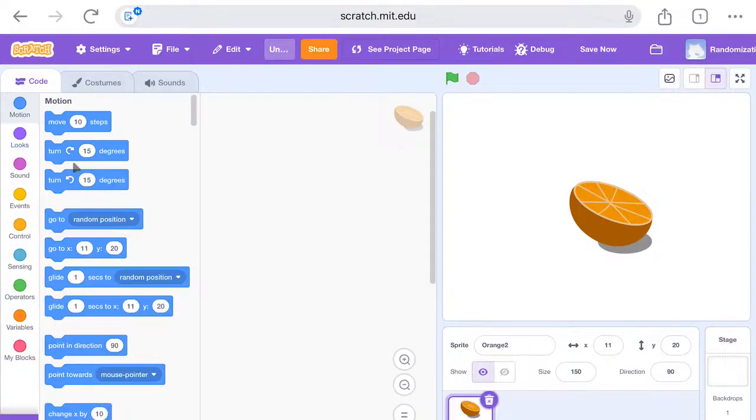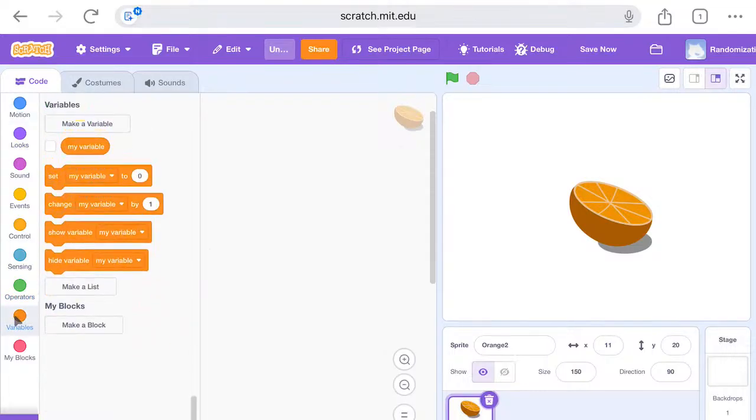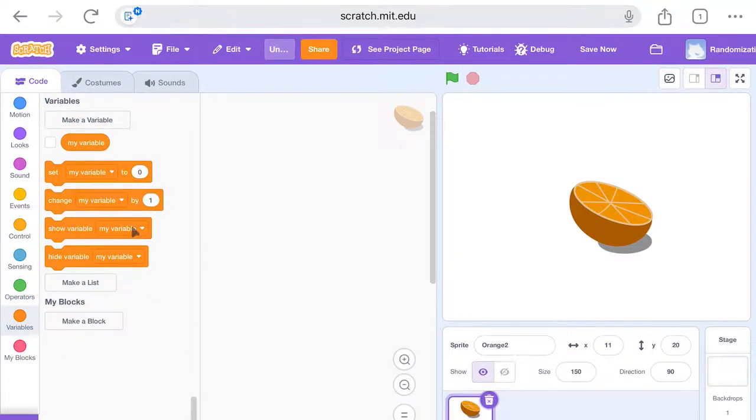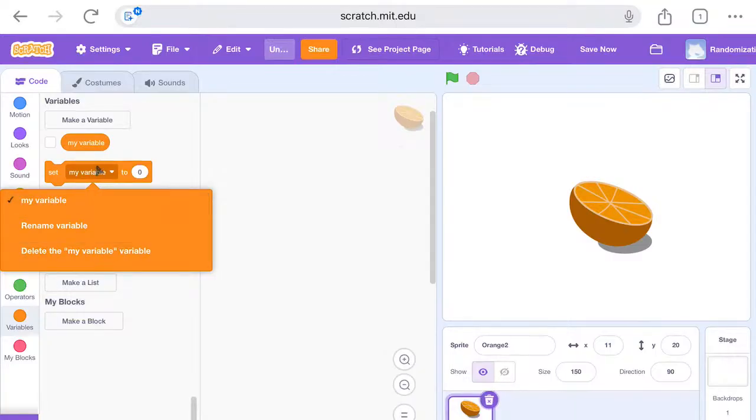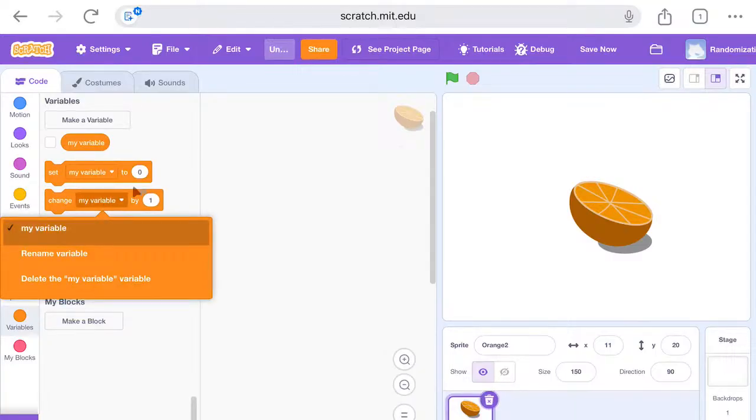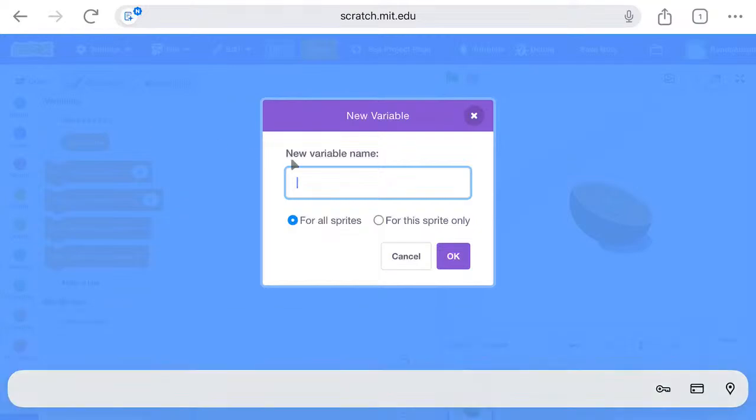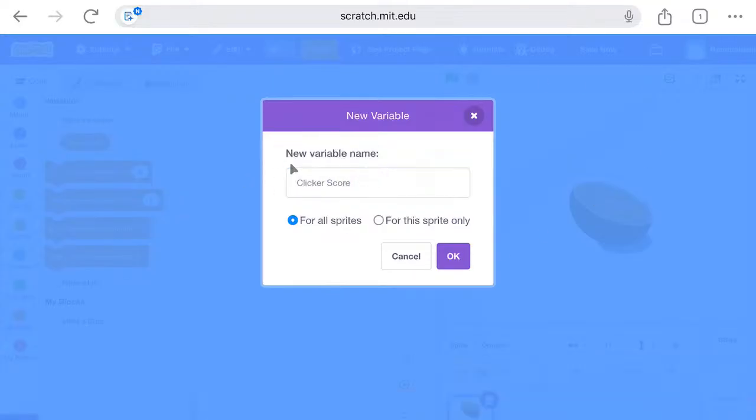But yeah. And now we're going to make a variable, which I think I already have one, which will work. Oh, gosh. I don't have a variable yet. Okay. We're going to do score. Or do we do clicker score? Let's do clicker score. For all sprites.